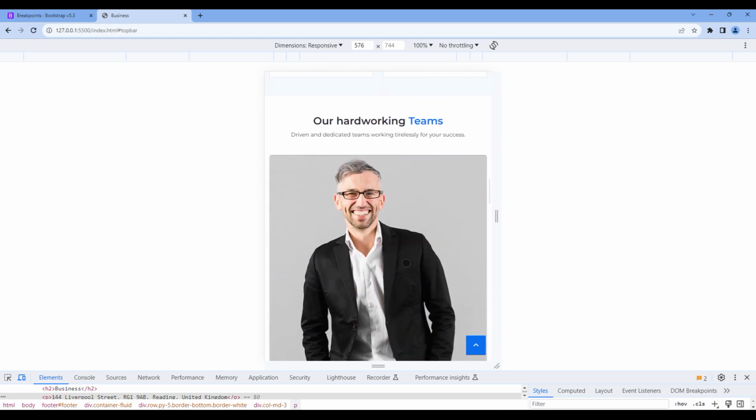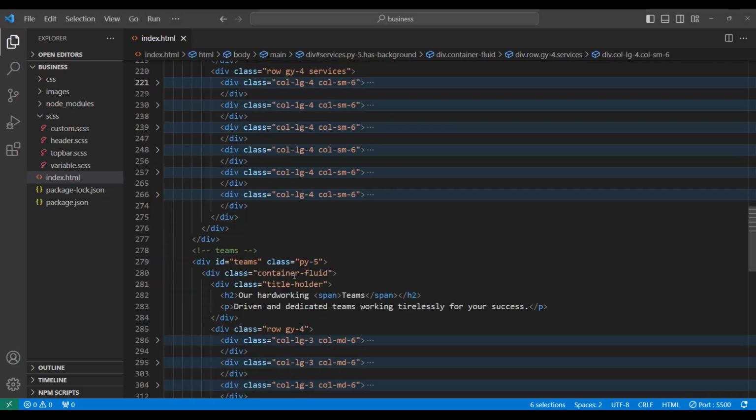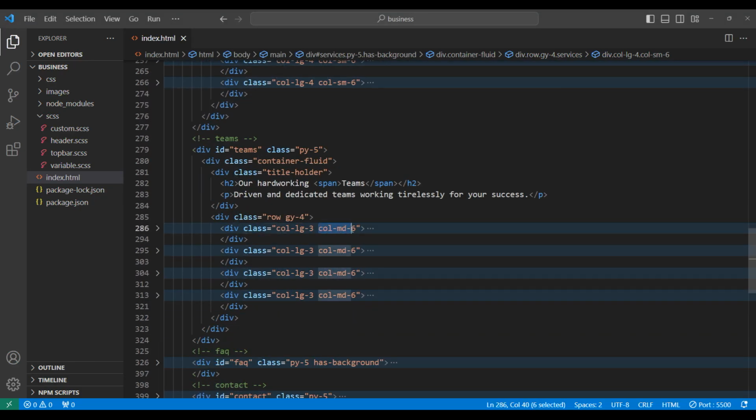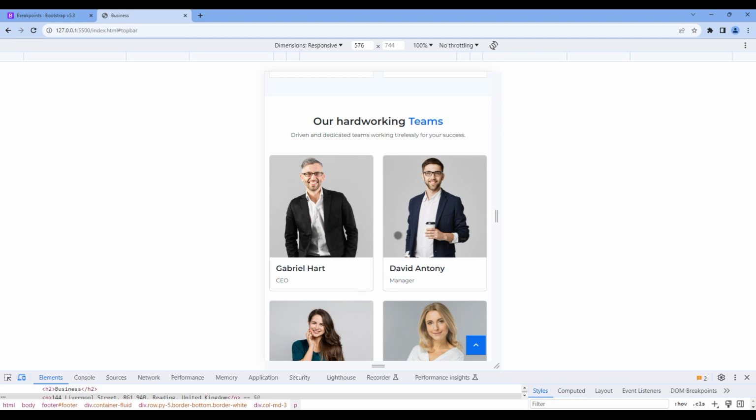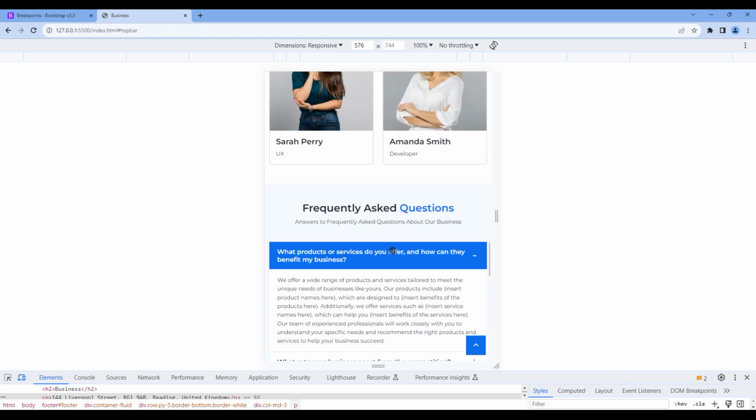The same thing I want to do for the themes as well. So again, instead of using col-md-6, I want to use col-sm-6. And now you can see 2 columns over here. Now scroll down.